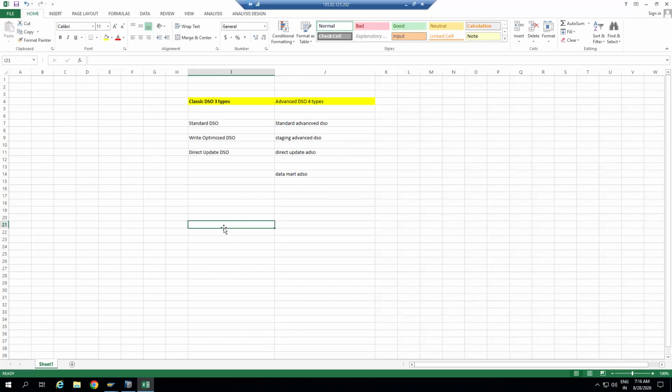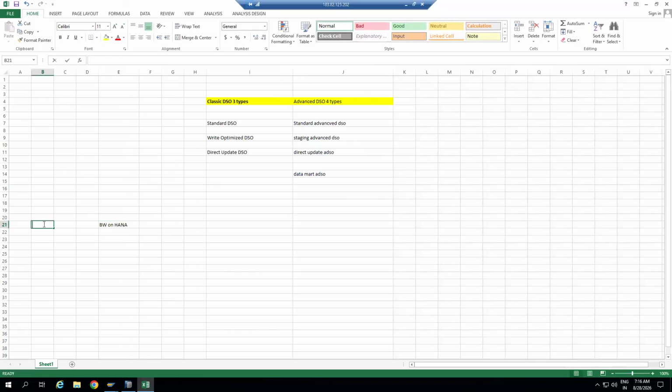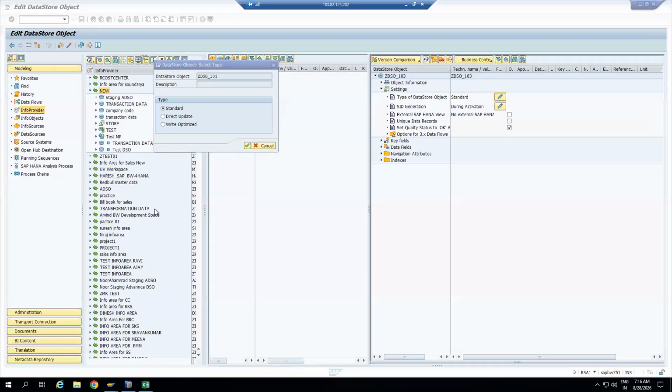Depending on your project, are you working on BW on HANA or BW/4HANA? If you are working on BW/4HANA, then it will be ADSOs. If you are working on BW on HANA, then it will be classic DSOs. So I'm trying to say, if you are creating any DSO here, it will be a classic DSO.